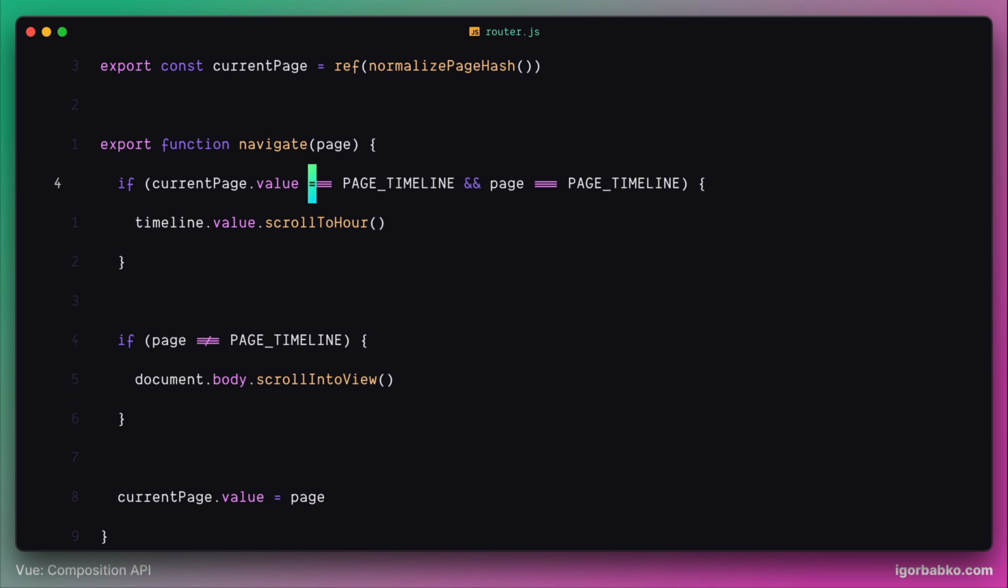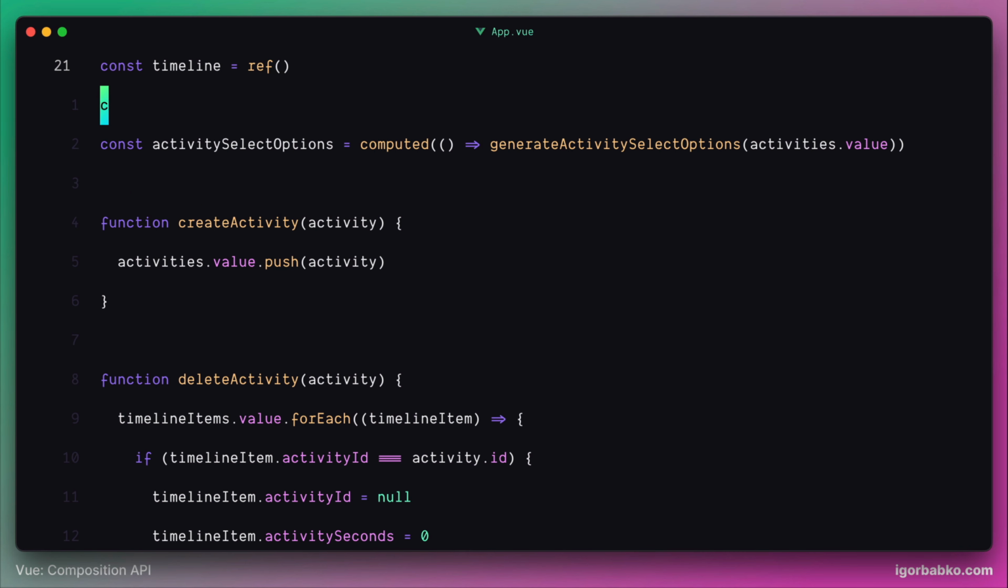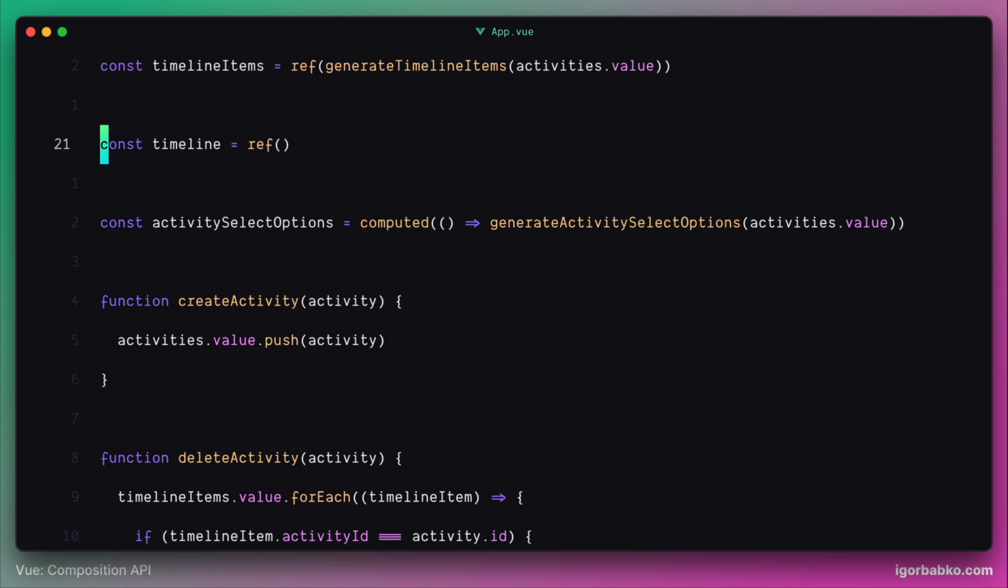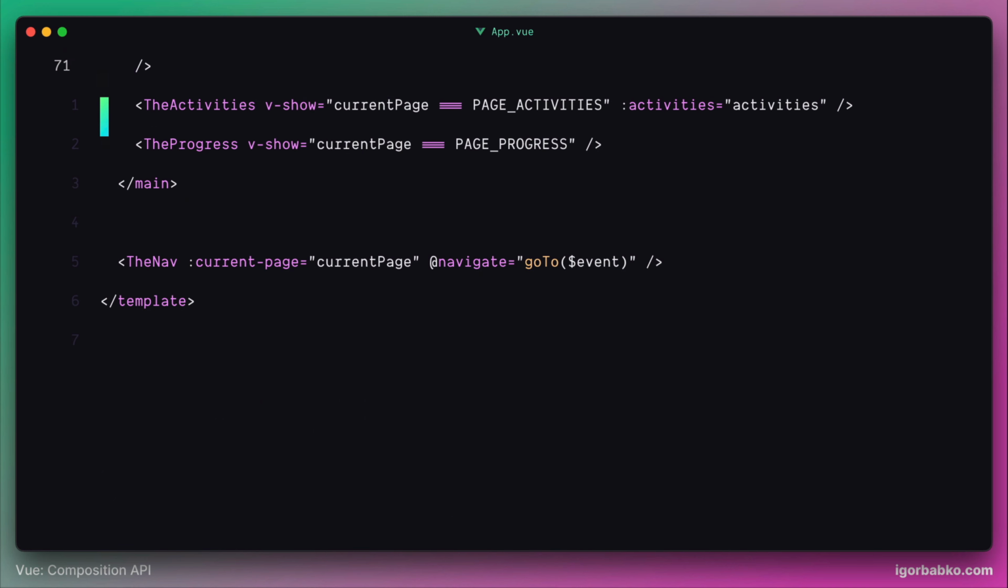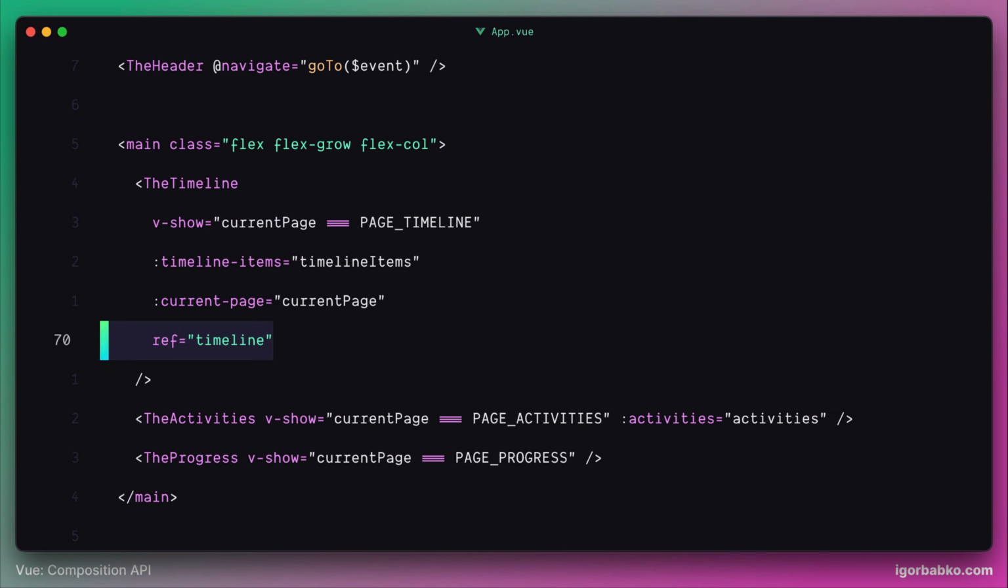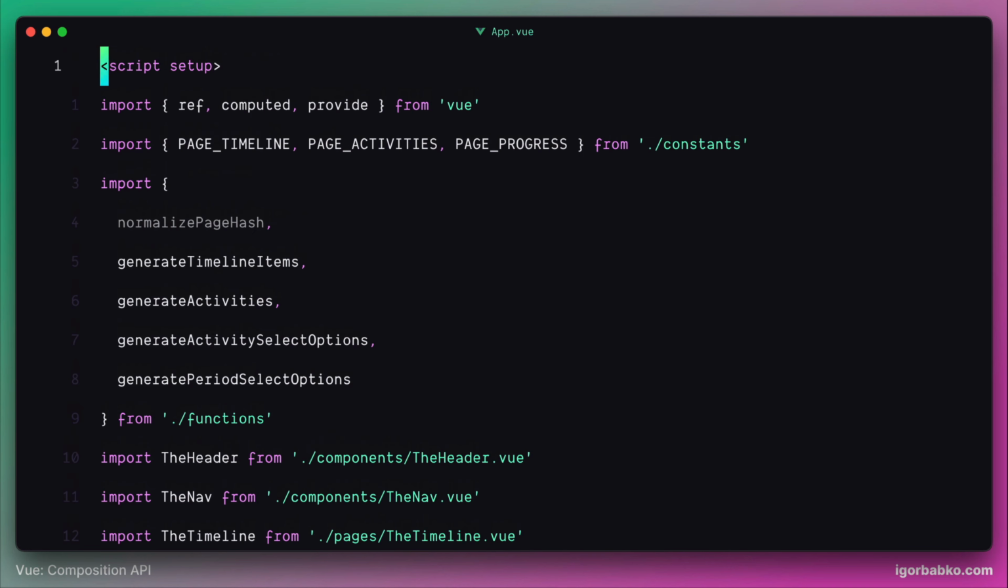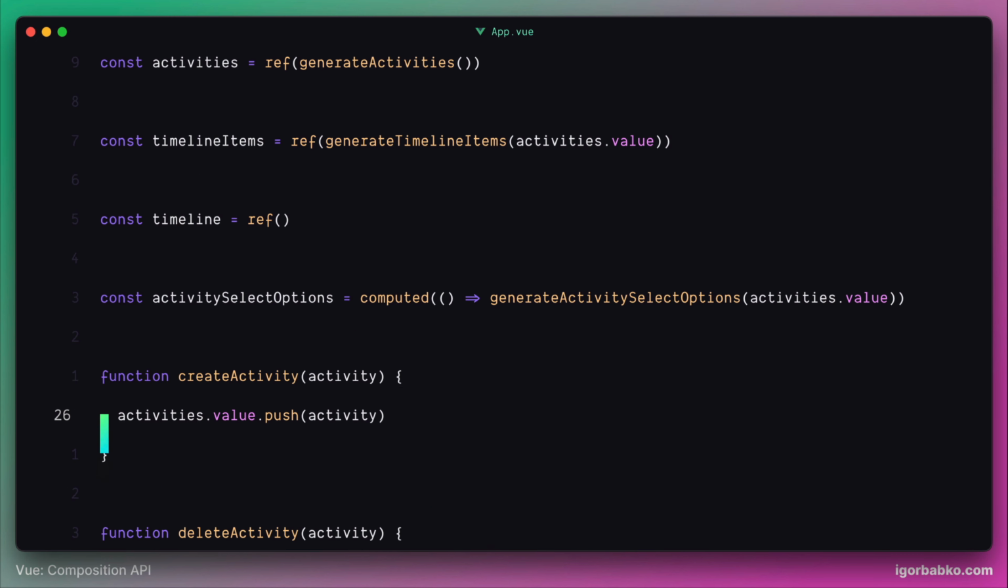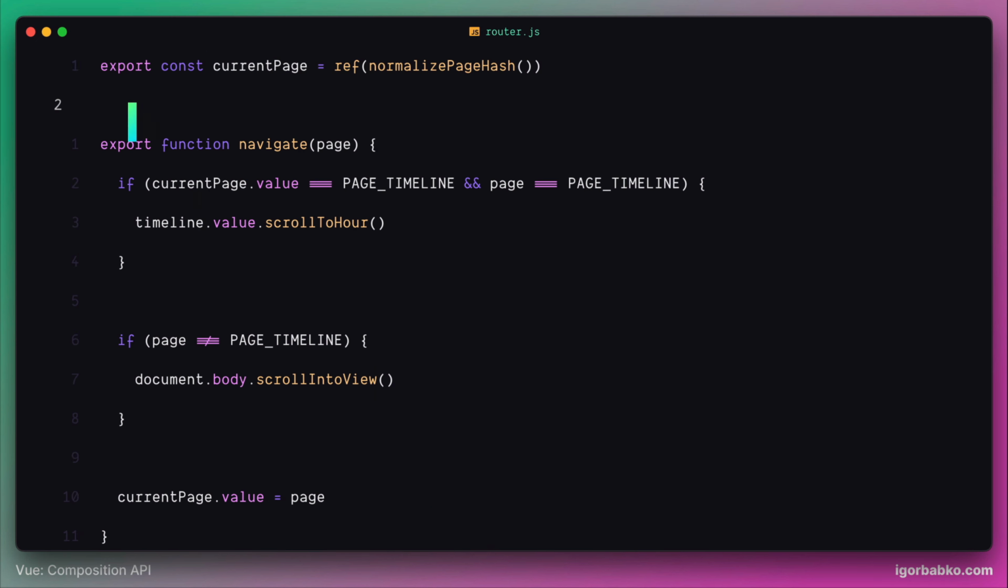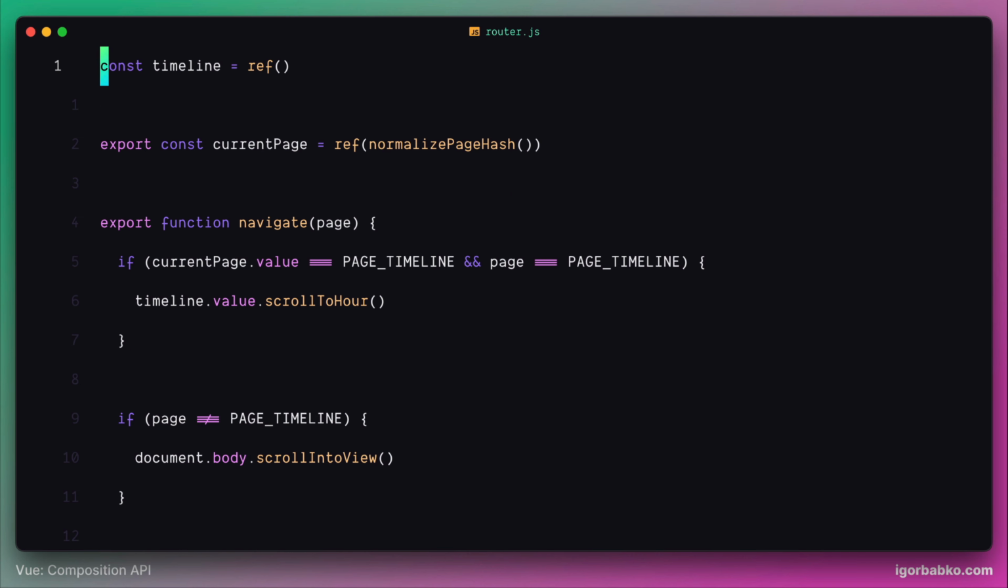As we can see, there is also one ref which is used inside of the navigate function called timeline, which is not currently available within this module because it is defined in the root component. As we can see, we are assigning this ref to the timeline component. So let's also move that constant timeline to the router.js module, export this from here, and also to make it clear that this constant is going to hold a reference to some Vue component, let's rename it to timelineRef.